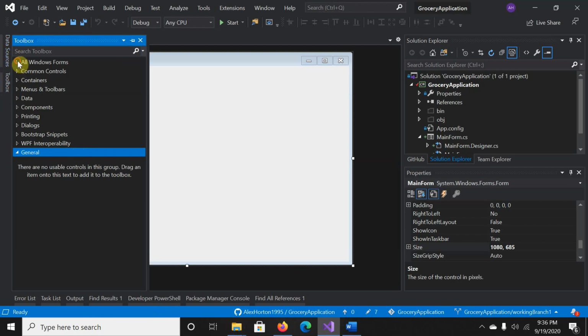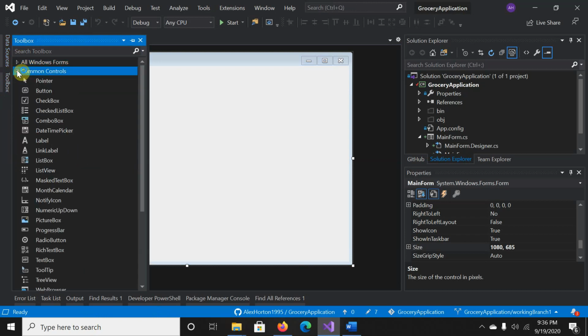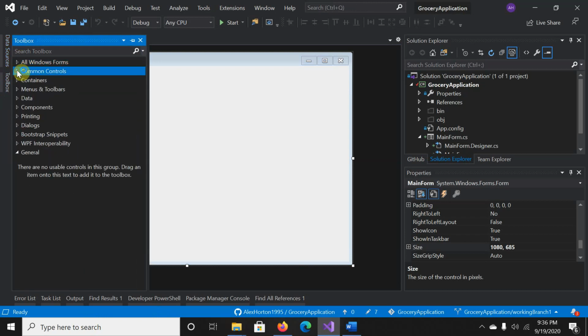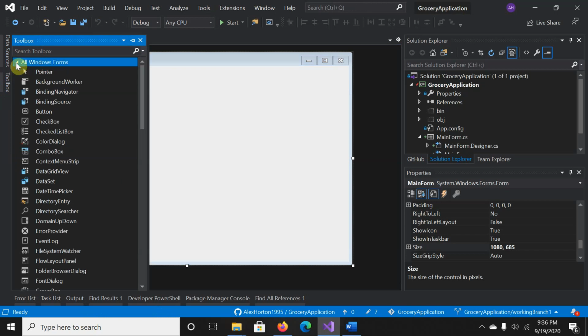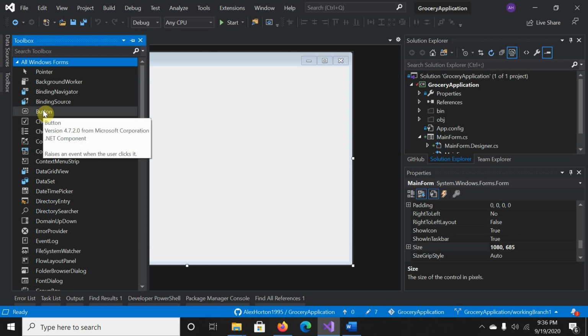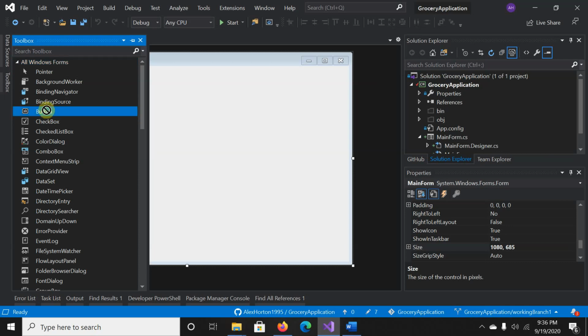You can click on all Windows forms, or you can click on common controls. And a control is basically a button or something that handles logic on your form. So a button is a control that raises an event when somebody clicks on it. So we're definitely going to need buttons. So let's click some buttons here.